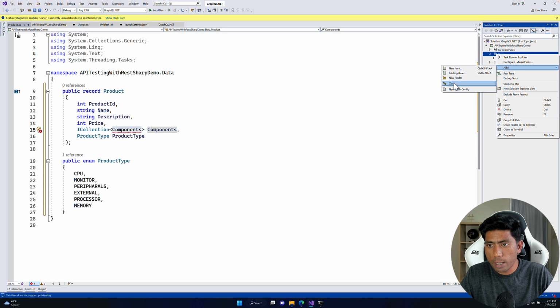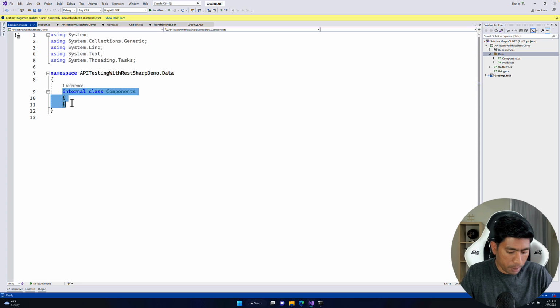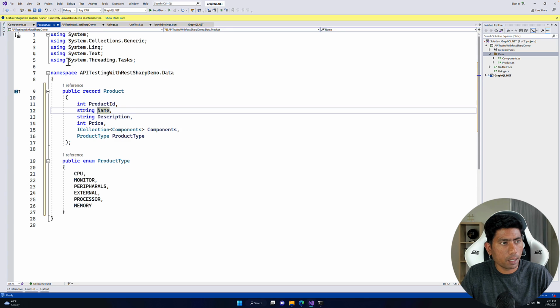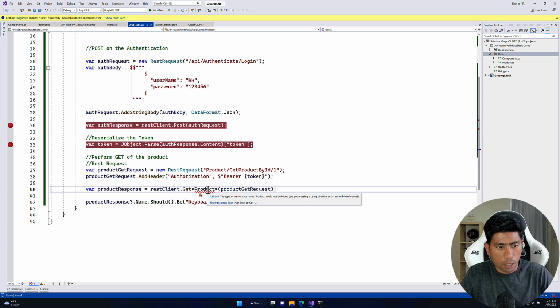Let me also add that particular class. I'm going to copy that and paste it over here. Now you can see that it has a component, it also has a product over there, and similarly you will notice that the errors are gone, which is great. Now if I just go to my unit test one over here and hit control dot, you will notice that I get the particular usings there. So I'm going to add the particular using, so I get the product basically.